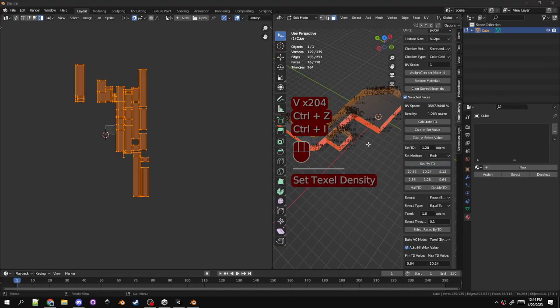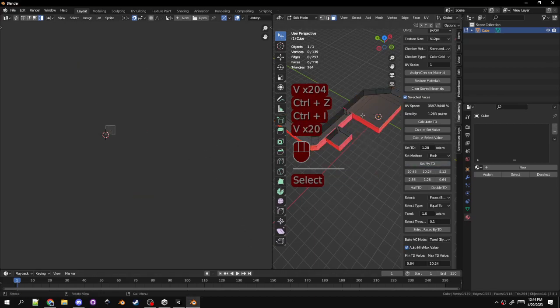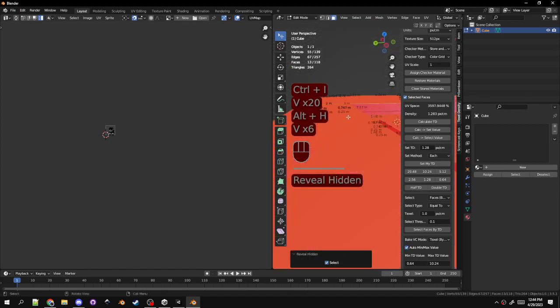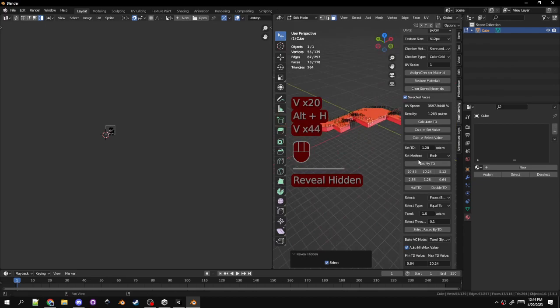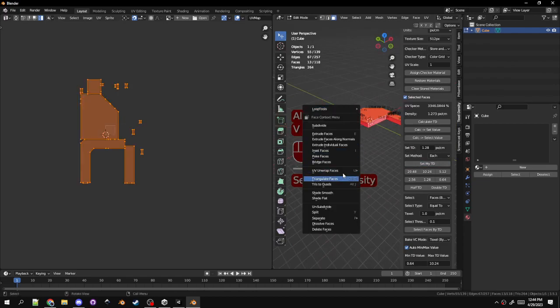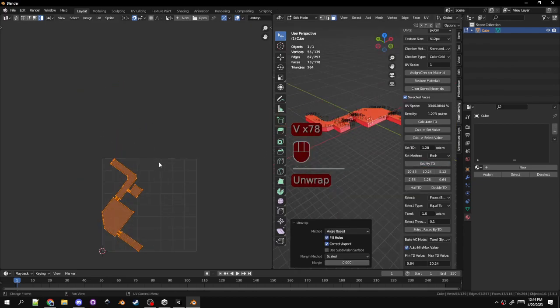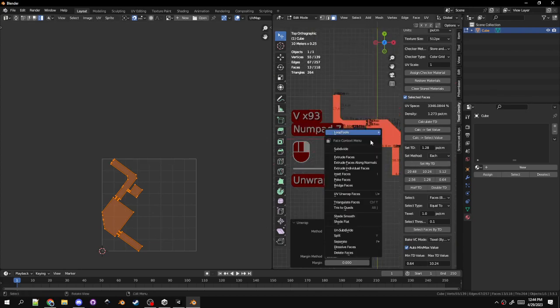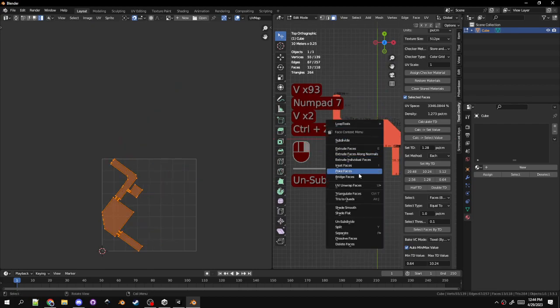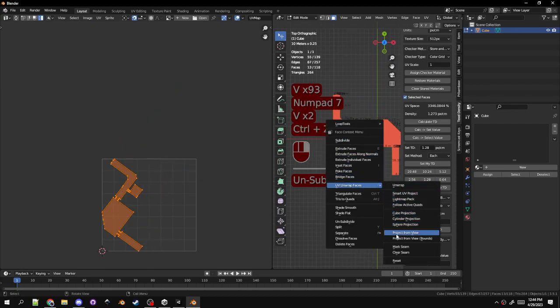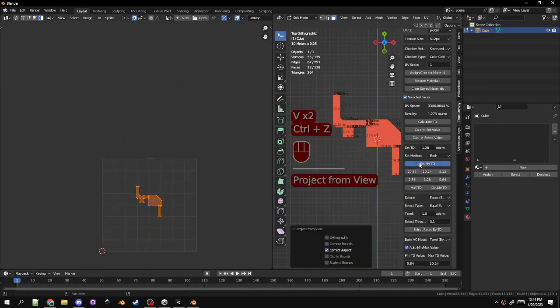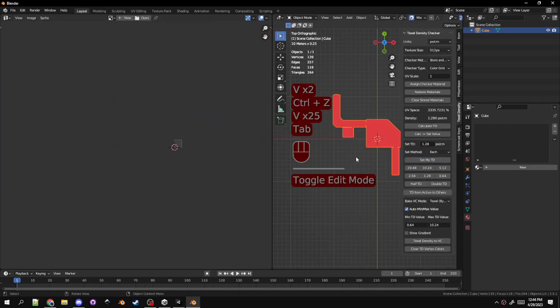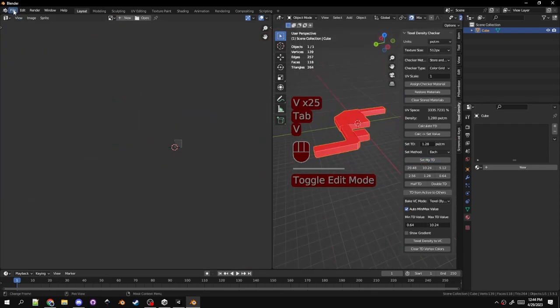I'm gonna do the same for everything else. I'm gonna unhide the roof. I have the roof selected now. Select the texel density. It's still at an angle, so I could project it from the top again. So project from view, set texel density, and then I'm fine. Then I re-export this.